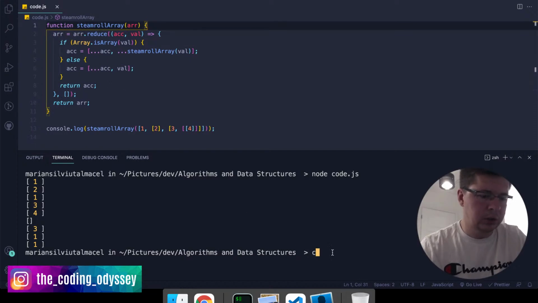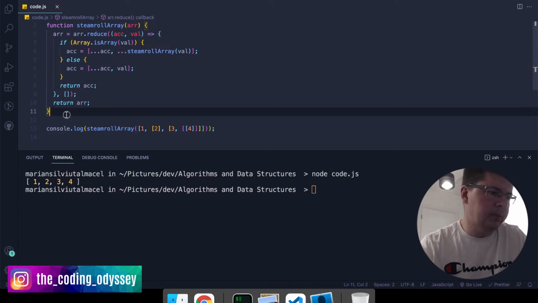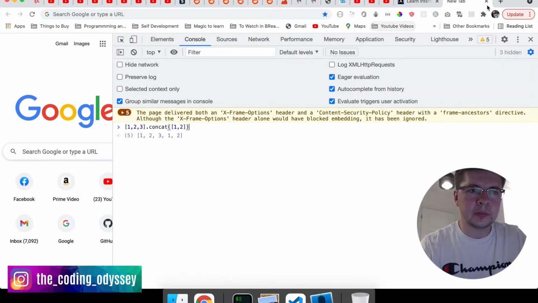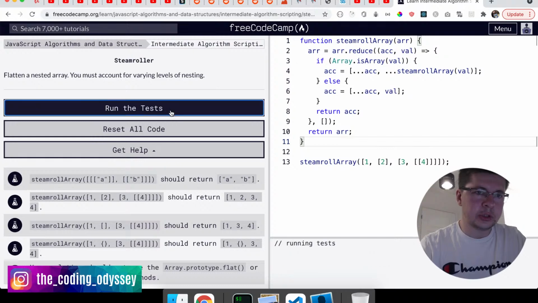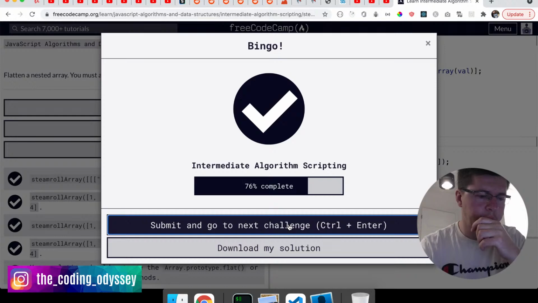Okay, so let's test this again. So this works, and it's much simpler with reduce. It basically works properly. All right, let's test it out here, because we want to at least finish the intermediate algorithm scripting in this live, so that we only have one module left.